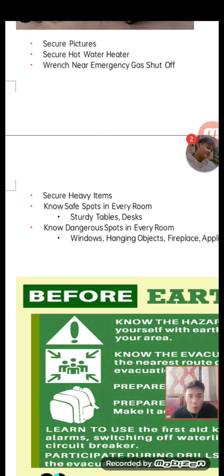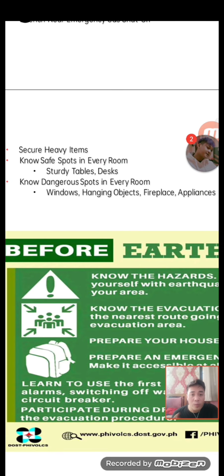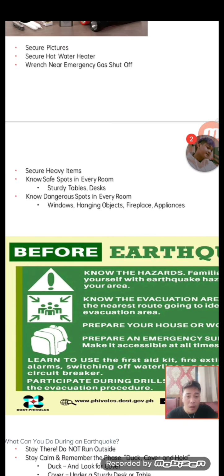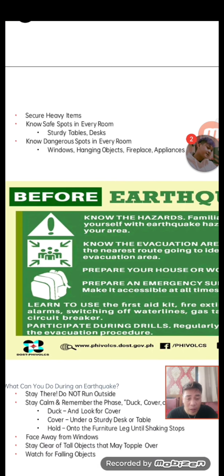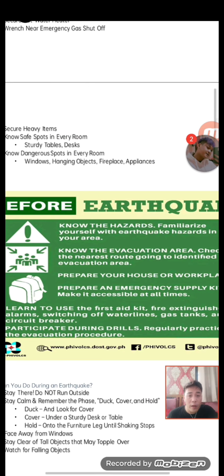The third one is know the dangerous spots in every room: windows, hanging objects, fireplace, and appliances. So when an earthquake happens, you should be aware that you shouldn't be near a window, because as we all know, windows nowadays are made of glass, so it's better to be safe. As you can see here in the PowerPoint, these are the things we can do before an earthquake.